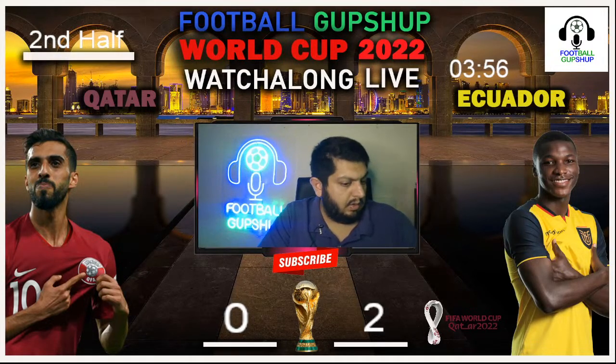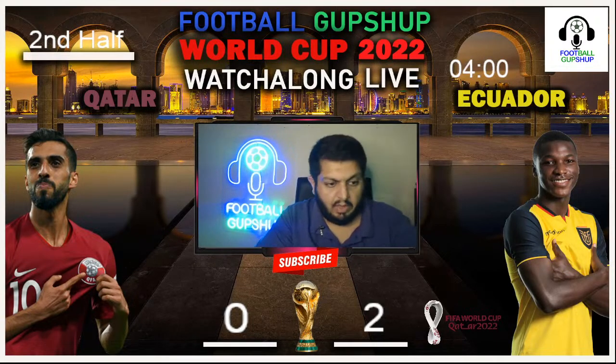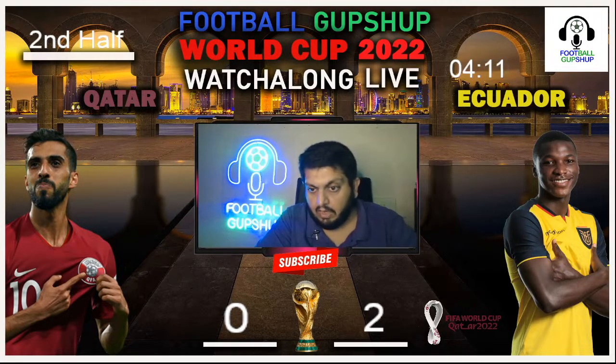Right now, once again, the ball has been pushed forward, and you can clearly see that the goalkeeper comes out and collects it. So Qatar is worse than I thought. They're terrible. What is the problem with Qatar? Why are they not performing? Don't know, guys, what is the reason.